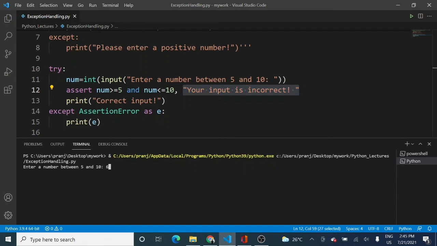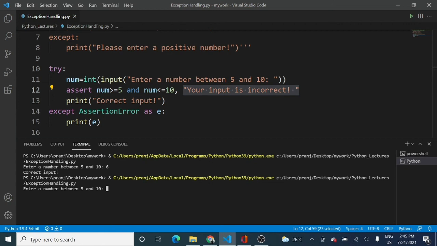enter a number. Let's say I have entered 6. The answer is "correct input." It's working very fine. Now let's see if I enter a number which is not in the range of 5 to 10. I've entered 45, and now you can see "your input is incorrect." So that is how we can use the assert statement with a message, and we can also use the AssertionError class over here with the except block.